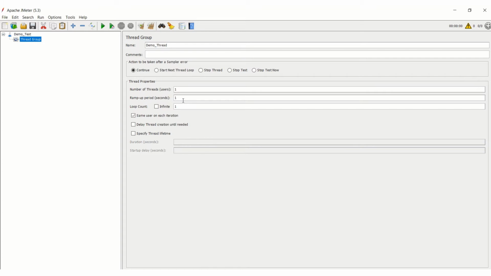So we have an option known as infinite, which is here. You can click on infinite. When you click on infinite, you need to forcefully stop the execution. Here you can see the stop icon is disabled, or the shutdown icon, so you need to manually stop if you choose the infinite option, or you can give the number of loops it needs to run. So we have the number of threads, the ramp-up seconds, and the loop count.